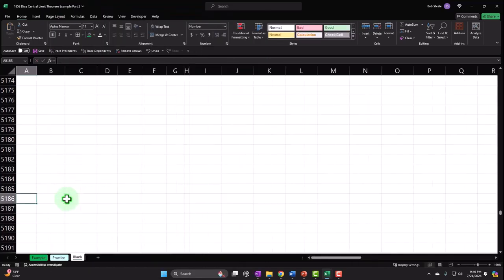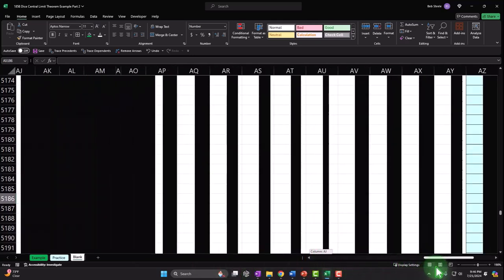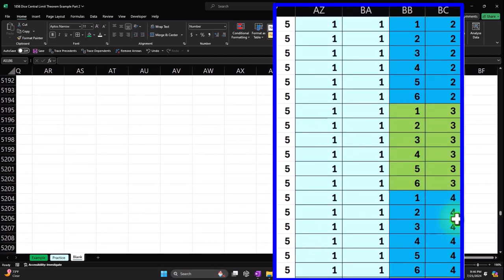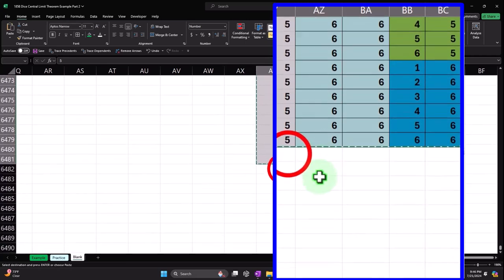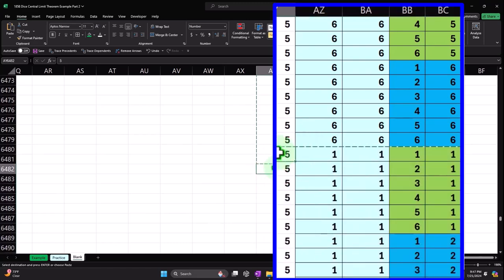Oh, I did it again. Why do I do that? Now I'm lost over on the side. Oh, I was rolling. I had a roll going. Okay, it's okay, I'm back. I'm going to take this, control shift down, copy, and then paste it down here. And these are all the combos with a six.